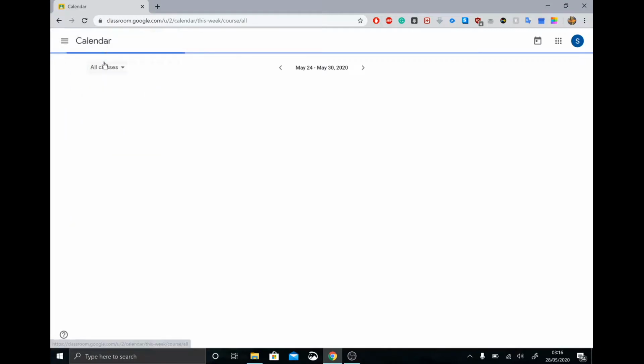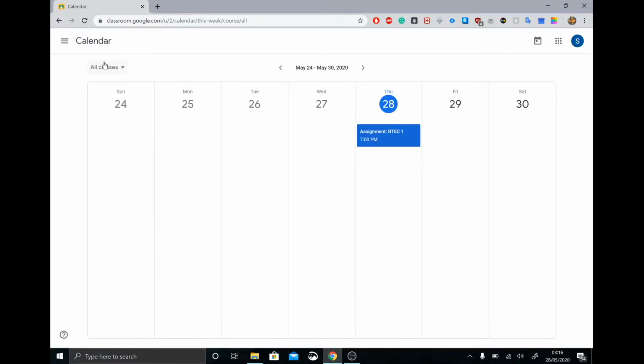The calendar section is pretty cool. Obviously, you're going to have lots and lots of different assignments. And what this calendar section does is it tells you as a student what you've got and when it's due. So for example, and this isn't just for English, this is for all classes. This is just a test one. We can see this student here has an assignment, BTEC 1, and it's due at 7 p.m. on Thursday, the 28th of May.